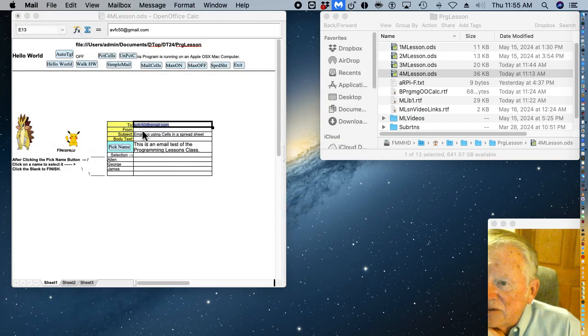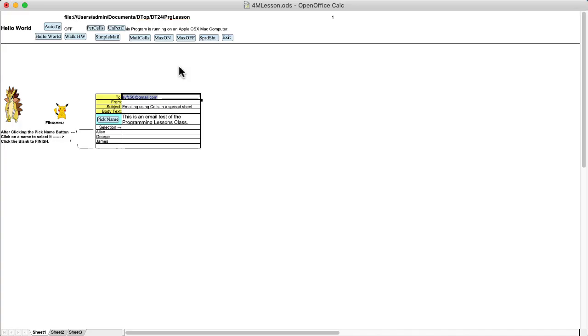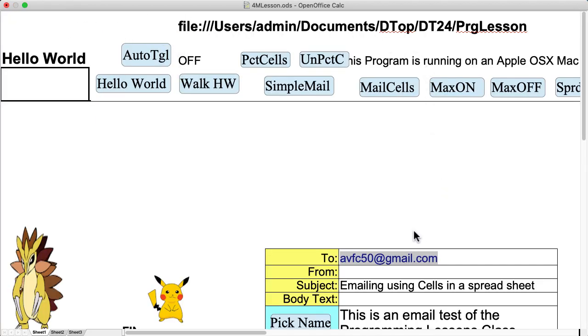Okay, and that will send out a mail message. And then we can maximize this, and again you see that any indication that this is an OpenOffice Calc application is gone. We have no entries in here that suggest, other than it says OpenOffice Calc, that we're actually running in OpenOffice Calc.